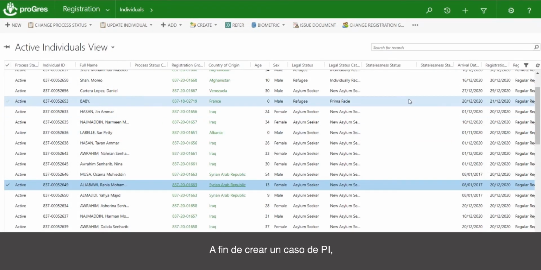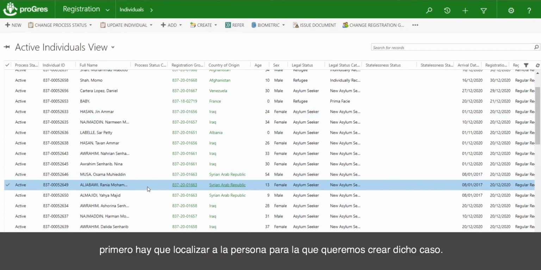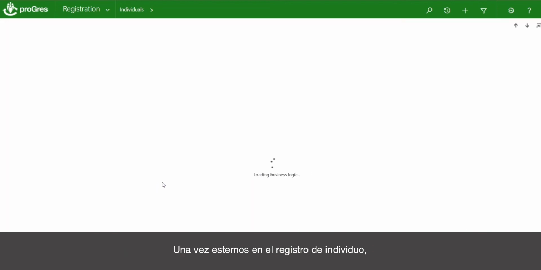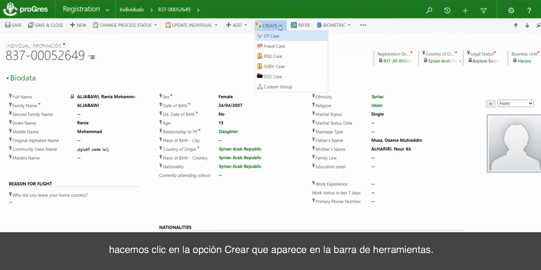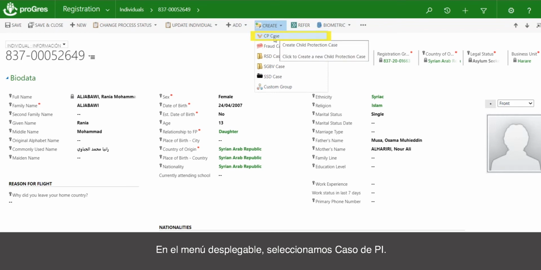In order to create a CP case, we will identify the individual for whom we want to create a case. Enter the individual record, go to the top ribbon and click Create. A drop-down menu will appear and you will click CP Case.